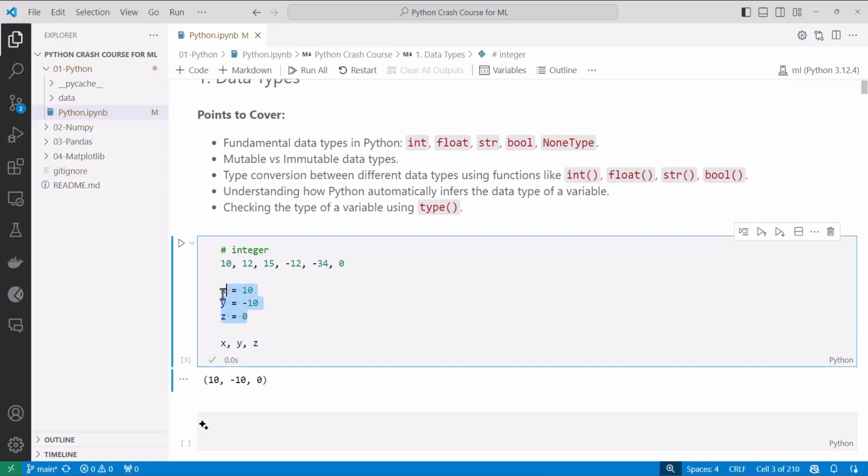Now, as I told you, we also want to understand how Python automatically identifies the type of this. So how would you know what the type of this is? You can simply write type, and then you would be able to know the type. Now you know the type of this is integer, and similarly you can write type for the others and you would know the type there. Now you see all these are integers.